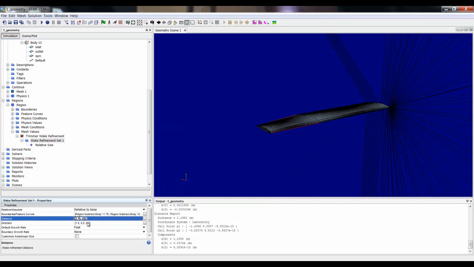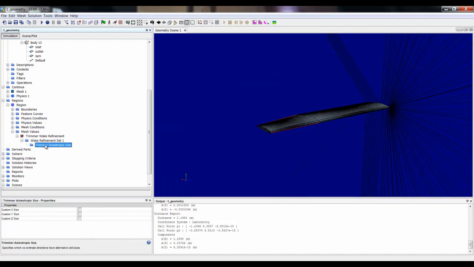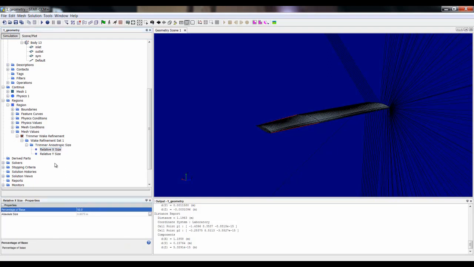I'll keep the direction as X, and then I want to enable customize anisotropic refinement. Once I do that, I'll select the node below, and I'll enable this for X and Y. Then I'll expand this. For X, I'll set this as 50% of my base size, and then for Y, I'll set this as 12.5% of my base size.